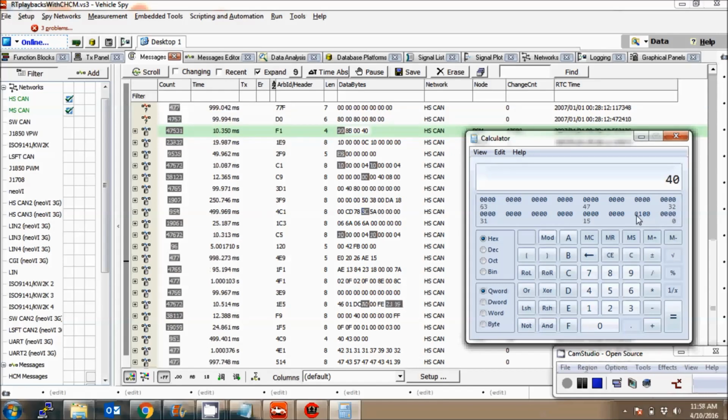I set it to 0 again, I get 40. I set it to 1, I get C0. So really, this particular bit might be brake. When I press this, it goes to C0, which is what I'm seeing here. And when I release this, it goes to 40, which is what I'm seeing here.